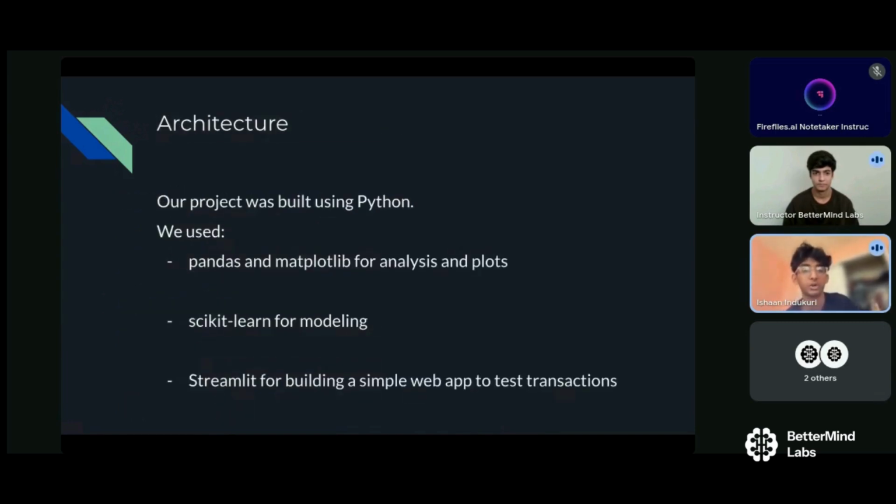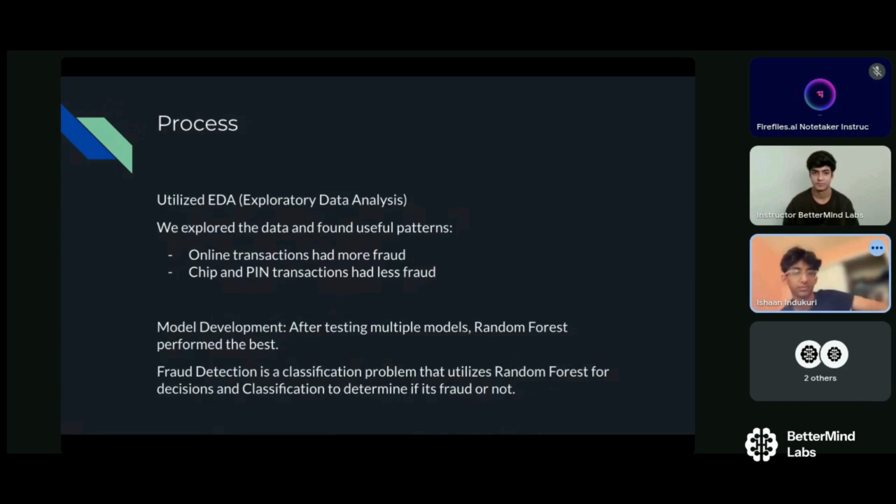Our project was built using Python, with pandas and matplotlib for analysis and plots, scikit-learn for modeling, and I used a little bit of ChatGPT for the code. I didn't understand this part a little bit, so I used ChatGPT to get the code and understand it, and I understand it now. And then Streamlit for building a simple web app to test transactions.